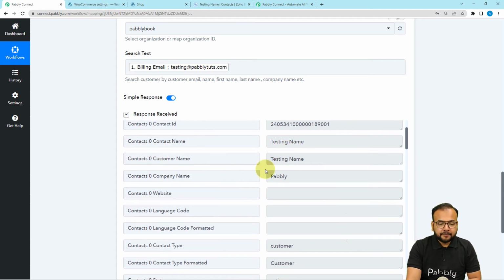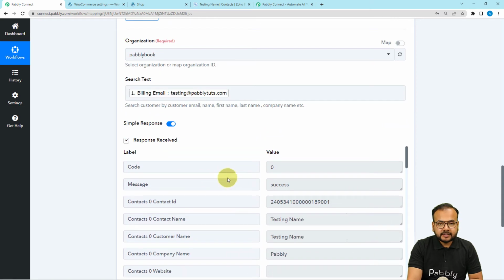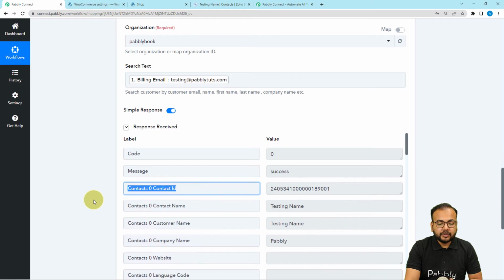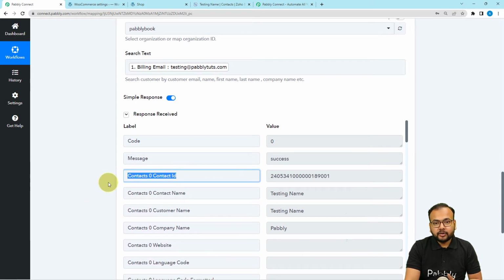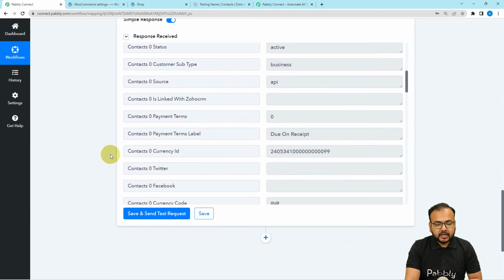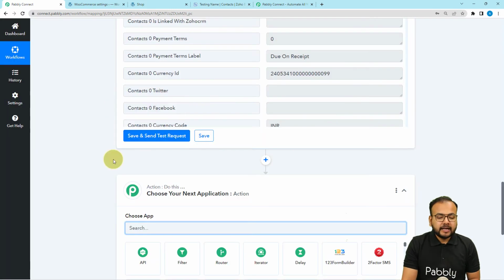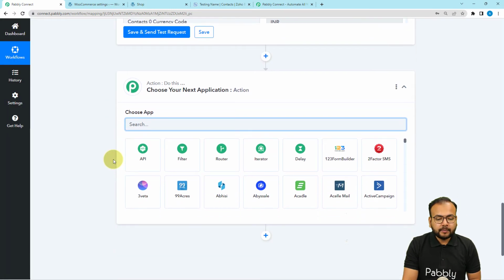Here you can see all the things that are already saved in Zoho Books are appearing right here. The contact name, the contact ID. Okay, so basically we have applied this step for getting this contact ID, because we are going to need it when we are going to create an invoice in Zoho. So here we got the details. Now we can move forward, and next thing that we want to do here is to click here on this plus icon, and another action step will open up here.